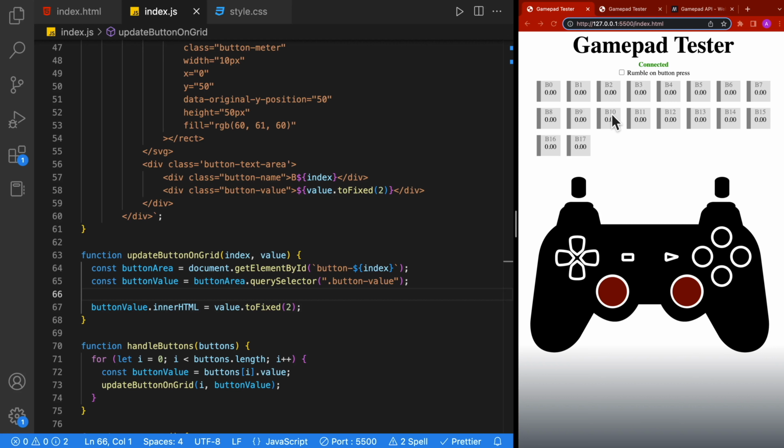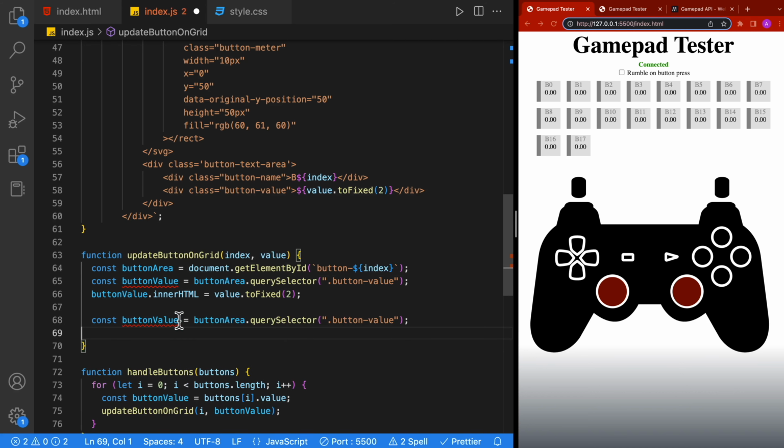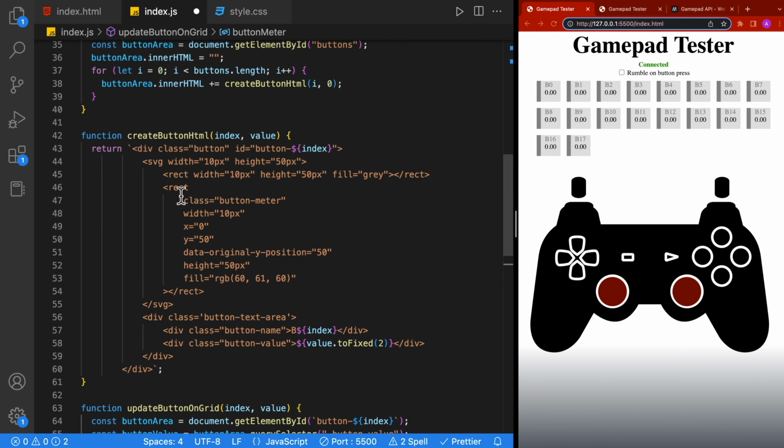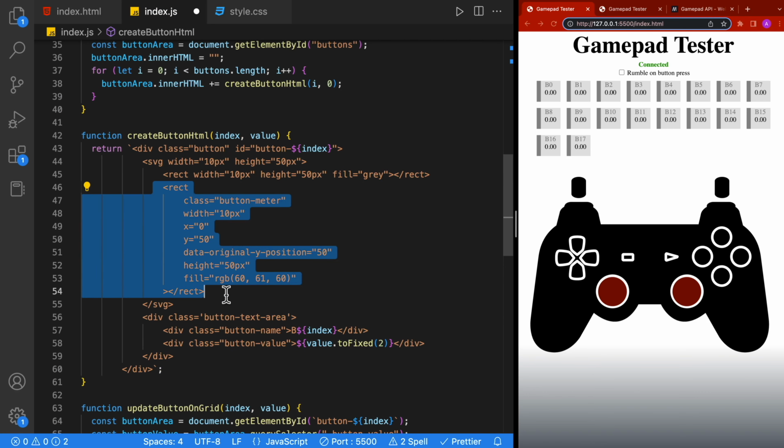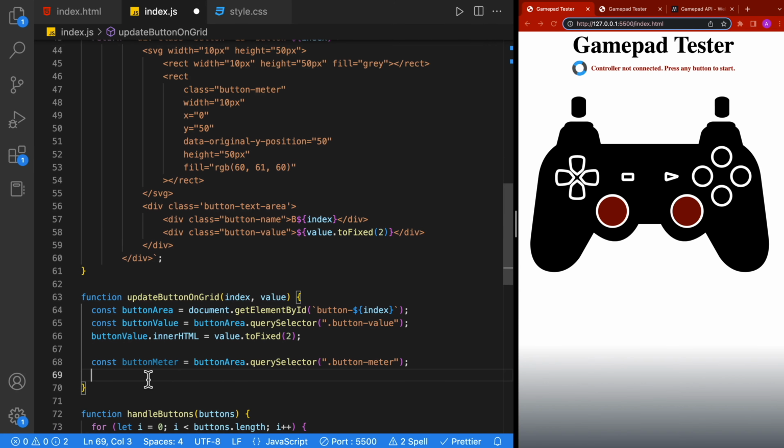Next, we're going to implement showing the meter beside each button. So we need to go ahead and get another HTML element. We could copy our button value line over here, and then below setting our value, we'll go ahead and just get our meter. So I'm going to rename this over here to meter, and then instead of looking for button value, we'll replace this with meter, and the meter comes from our SVG over here. It's the rectangle that we're drawing, and this is the black rectangle that's going to go on top of the gray rectangle.